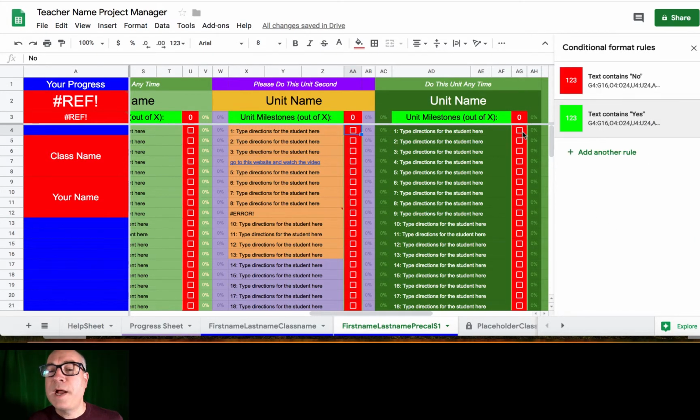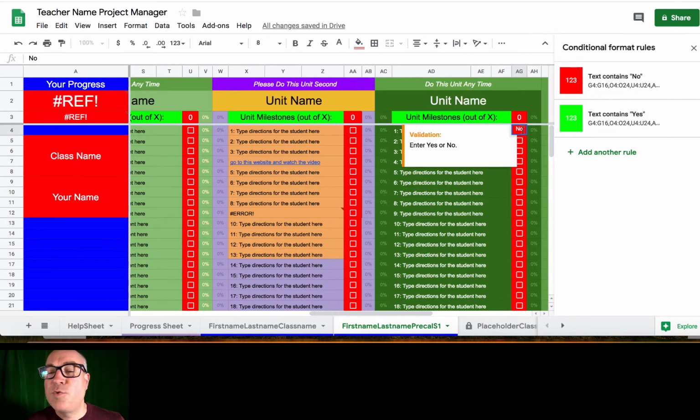And I know that you don't see the words yes or no, but technically, if I was to double click on one of these cells, then a red is equivalent to no. And if I was to check the box and double click on it, you can see that's the equivalent to yes. That's the kind of programming that's in there.